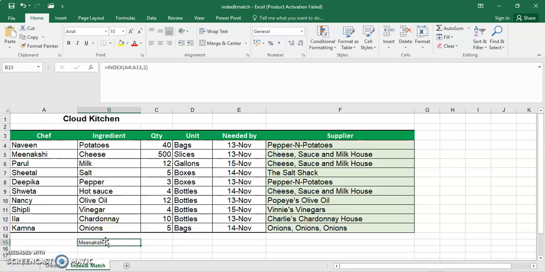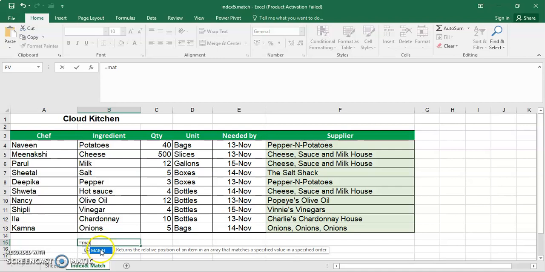Now we'll find out what the match function would do alone. I'm using the function match. Match has a lookup value, lookup array, and match type. Lookup value is what I need to search. I need to search for vinegar. It is a text, so that's why I'm writing it in double quotation marks. Lookup array is where it is located, in this particular column. I know the ingredient is located in this particular column.